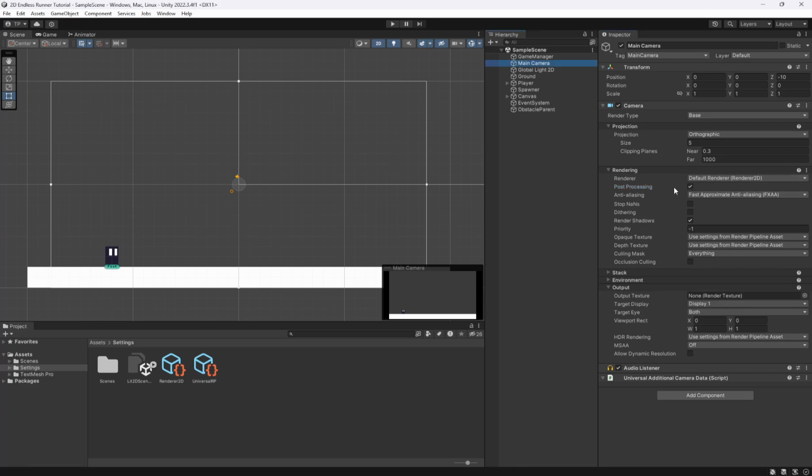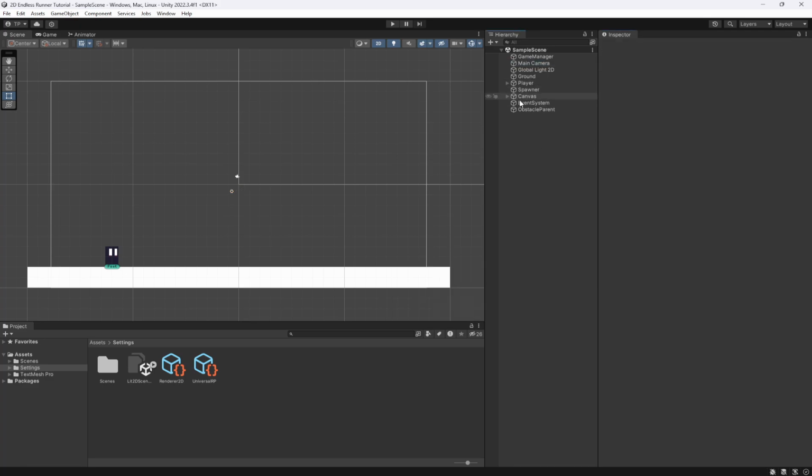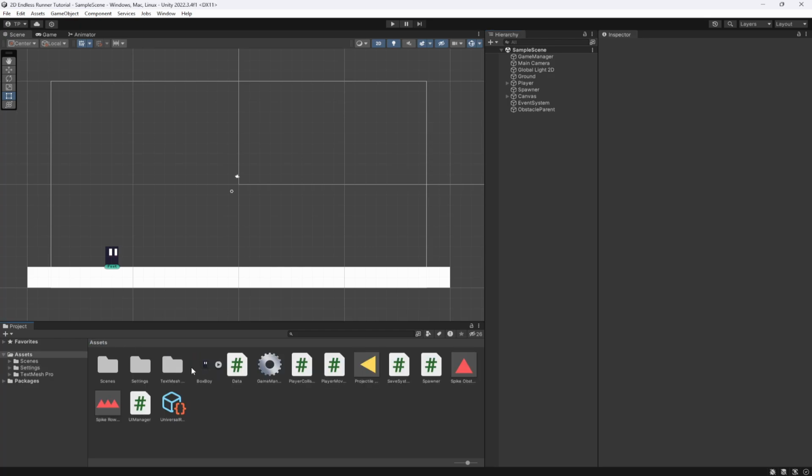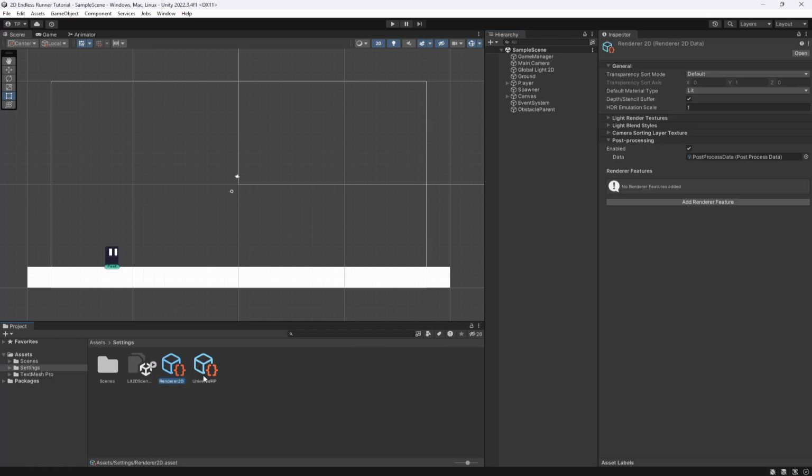So once you have enabled post-processing, the next thing you want to check is going into your asset settings and going to your renderer in here and check under post-processing and make sure it's enabled. If it's not enabled, then you're probably going to want to enable it.